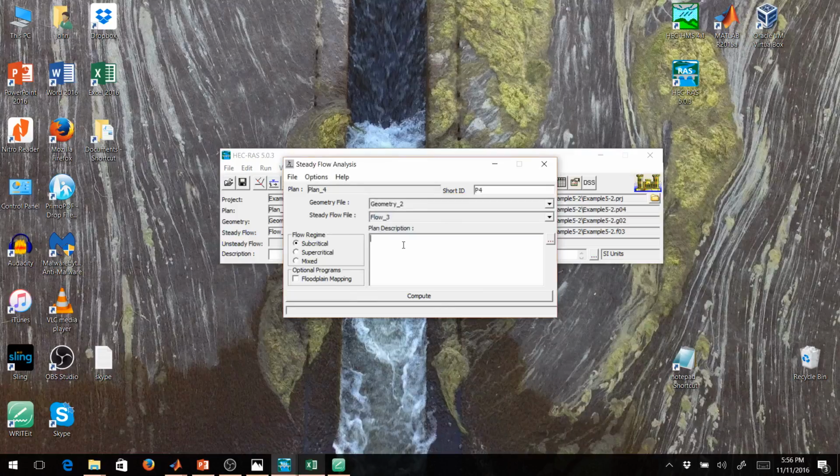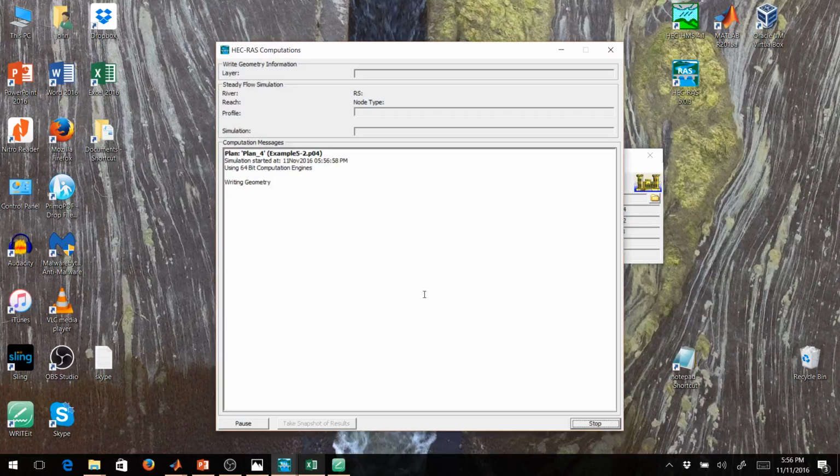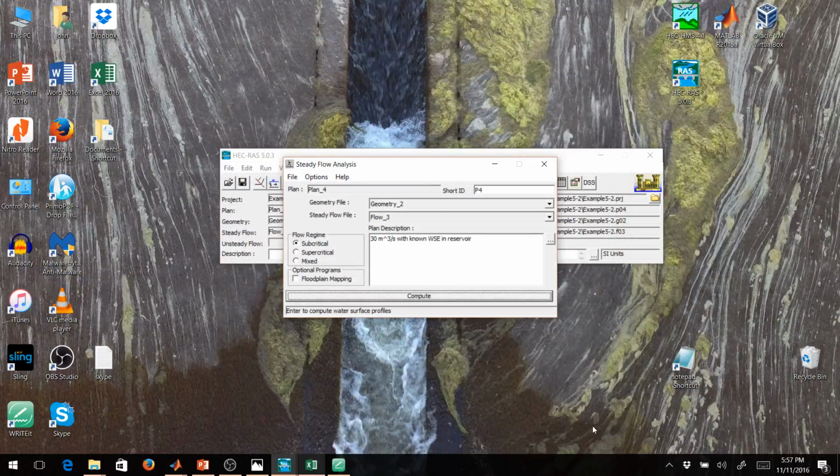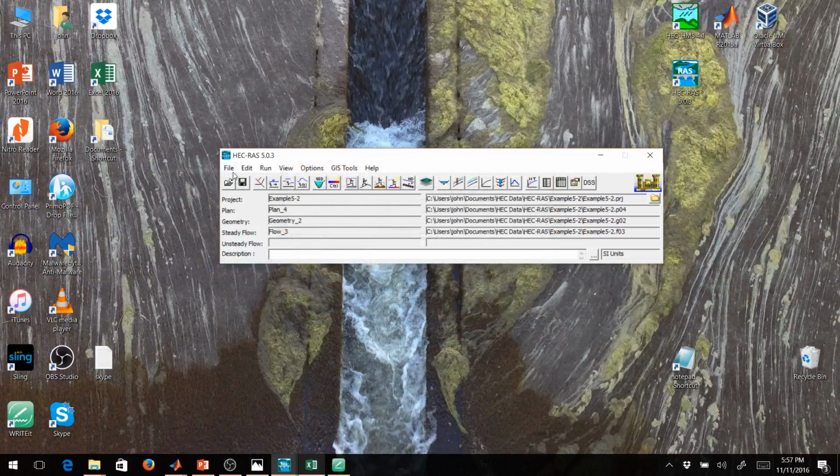Our short identifier P4. Our plan description, we could say 30 cubic meters per second with known surface elevation in a reservoir. Something like that, so that we know what it is. We're going to run same geometry. Now we're going to run our new flow that we just created, flow 3. Again, we know from our geometry that this is going to produce a subcritical flow. So we leave this at subcritical and we compute. And we'll get a solution here fairly quickly. And we did. We should save that plan, and then exit and then go ahead and save our project.